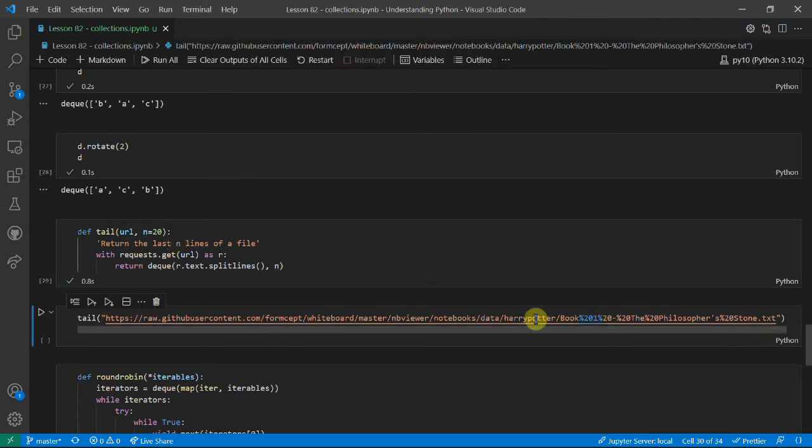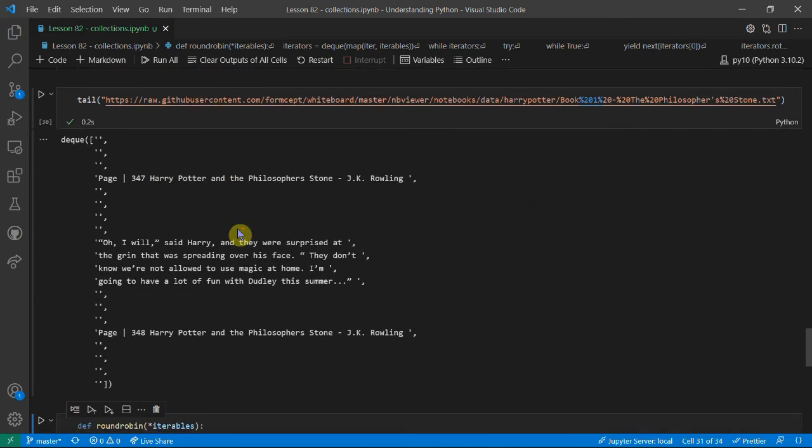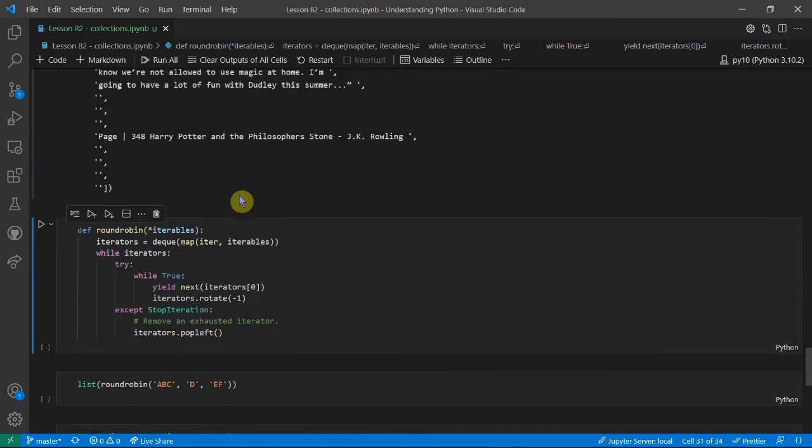And so if we get the Philosopher's Stone again, we can see the last 10 lines are the page numbers. And then here it says, "Oh, I will," said Harry. And they were surprised at the grin that was spreading over his face. And you can see these are the last 10 lines of this file. And most of them are empty, but it has worked.